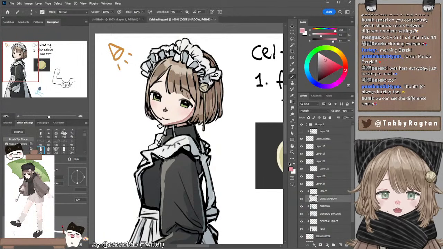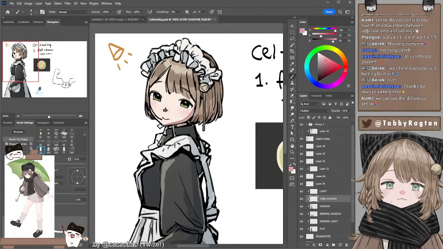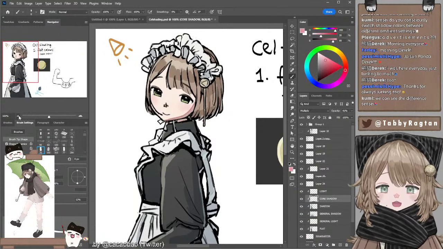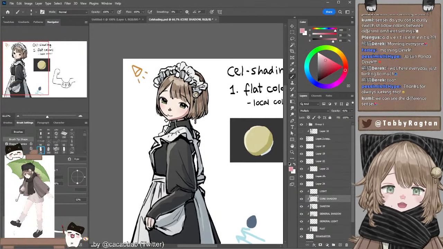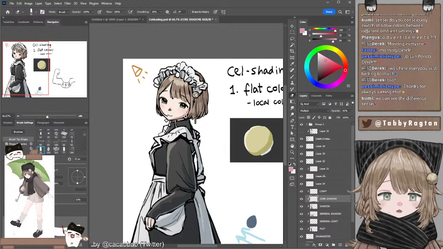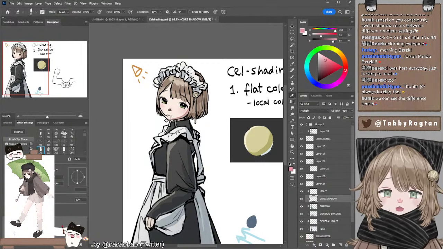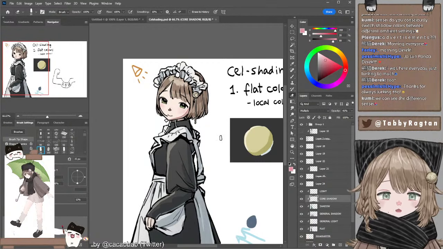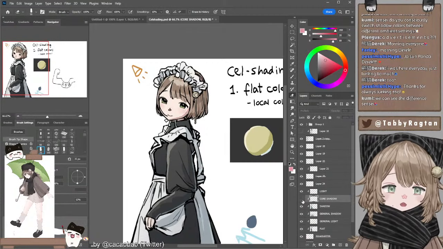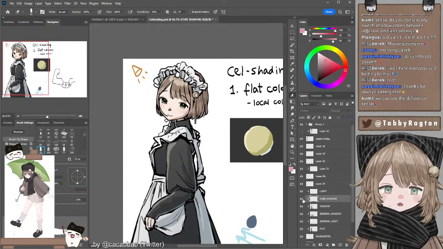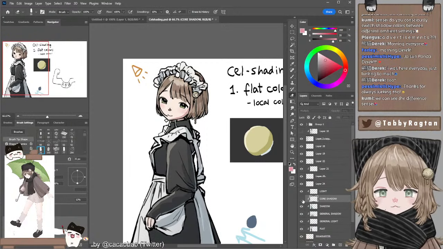Make it a bit darker and more saturated, and it will make your shadows look extra fancy. This is without, and this is with core shadow.